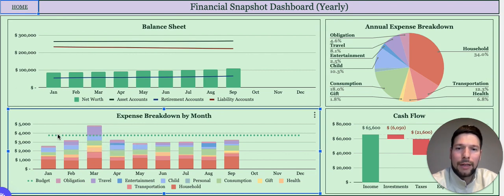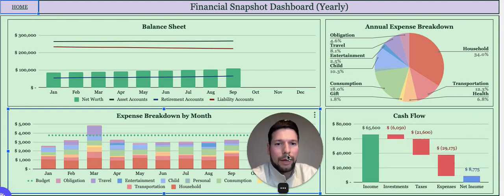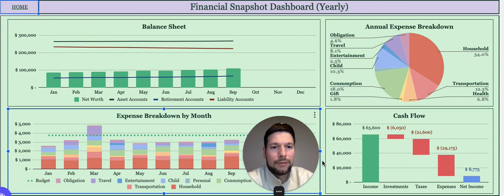And then this dotted line up here is nice. This is actually your total monthly budget that you planned for when you were planning your financial goals in that earlier section. So you can see, was I above my budget? Was I below my budget? If I was above it, where am I spending most of my money? To help you course correct throughout the year as needed.